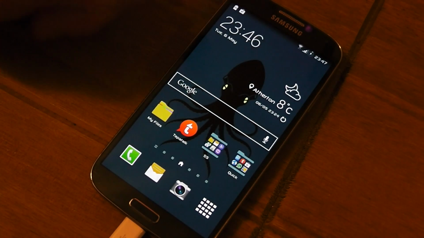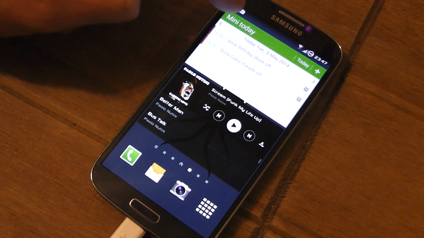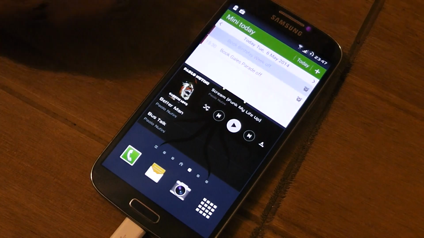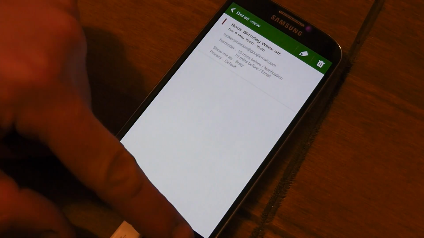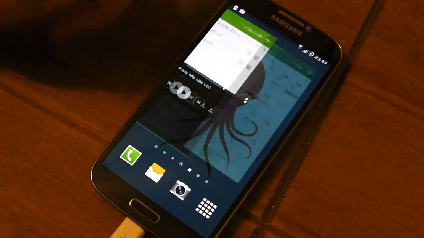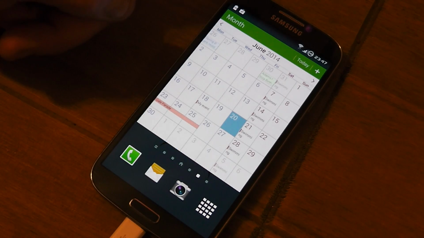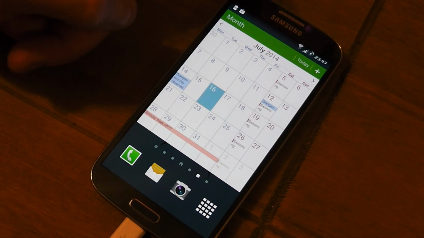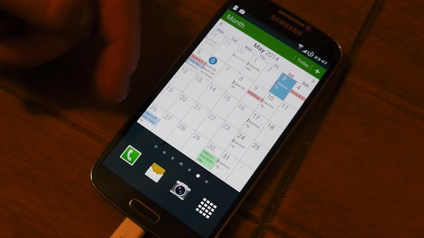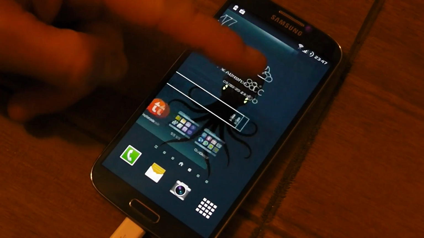Let's have a look at the S5 widgets. There's the Mini Today widget. Everything works. It's cool. You do get your notifications through. And you've got your month view widget there, and a horizontal scroll will flick you through the months. Yes, excellent.